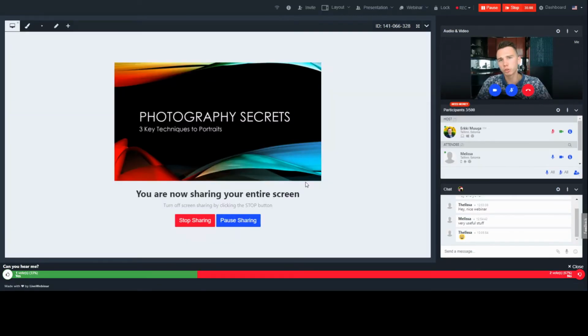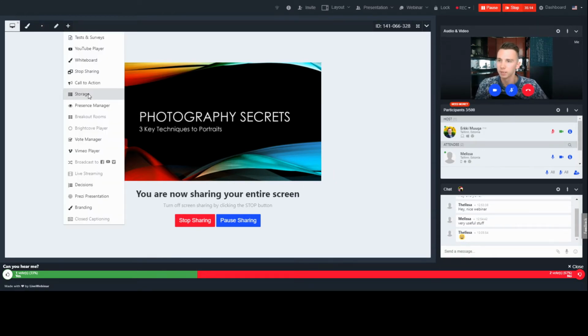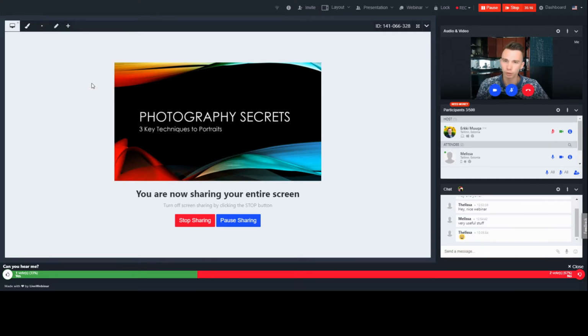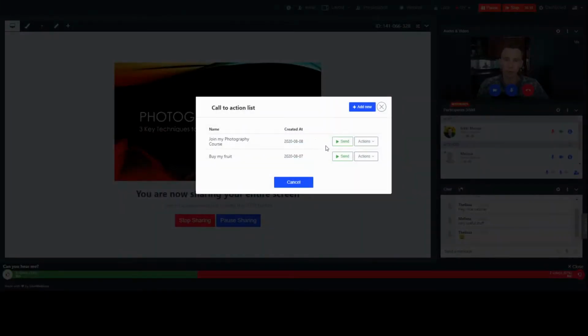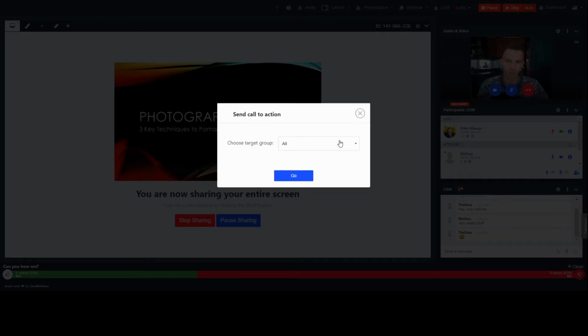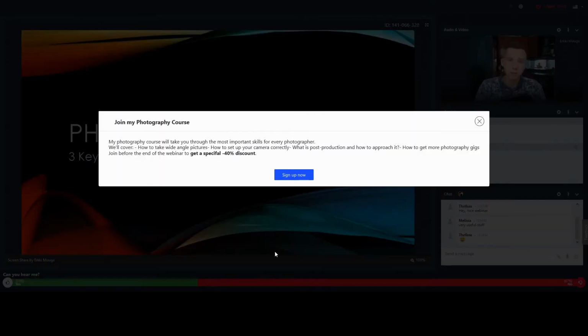Coming back to the host view, at a certain point in your webinar, you are going to make the offer, what you are selling. So for that, they have the call to action. And I have a pre-configured call to action here, and I can just send it to all my attendees. This is how the call to action would look like for all the attendees.